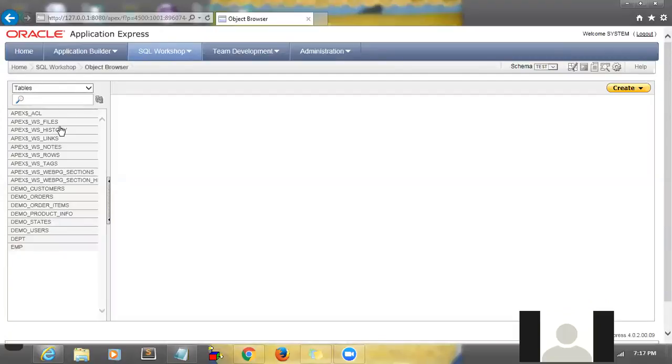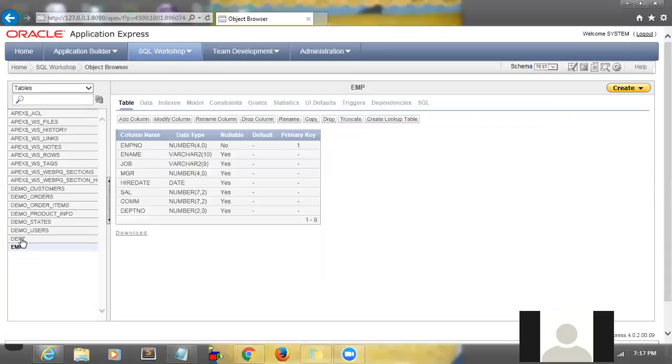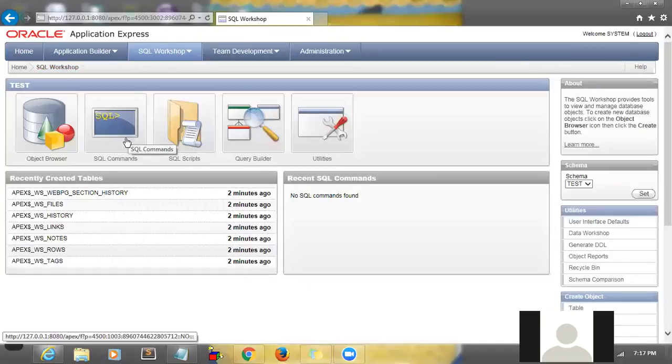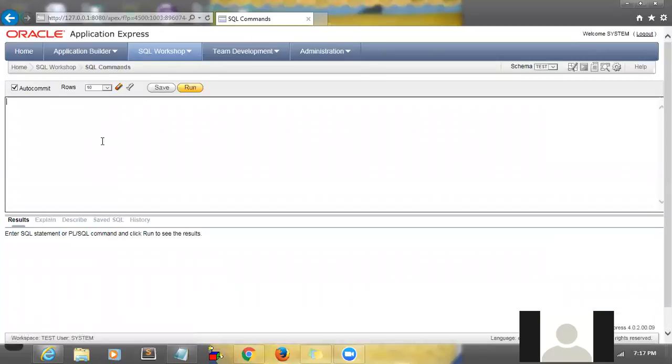Right now there are some empty tables. These are some default tables, scheme and department, and they are empty. There are two tables. These are the two default tables that got created. If you want to create a new table, just click here. Here you can write the query and execute it.